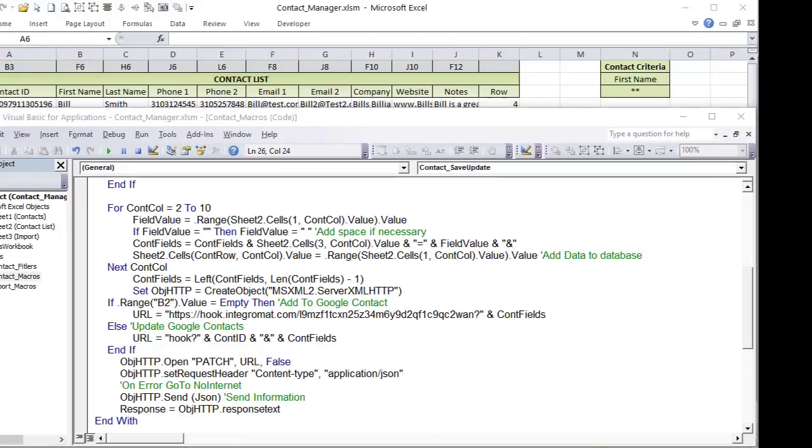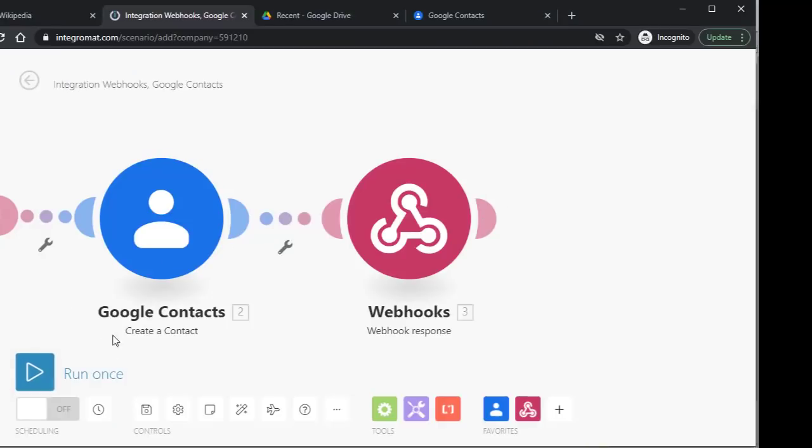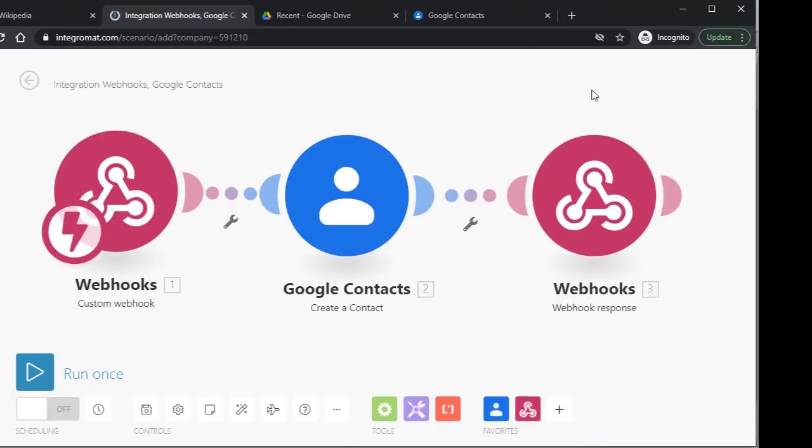Let's run it. So there's two things we want to do first. We want to run once, and then when we like what we see, we're going to turn it on. So let's take a look. We've got everything up. We also can save it, and we can add a name to it. So let's call this Control A, add to Google Contacts.